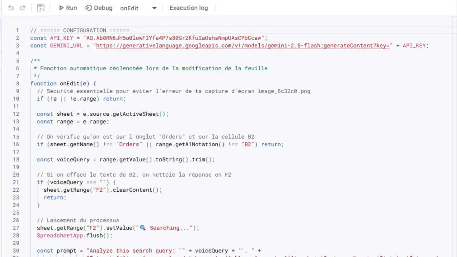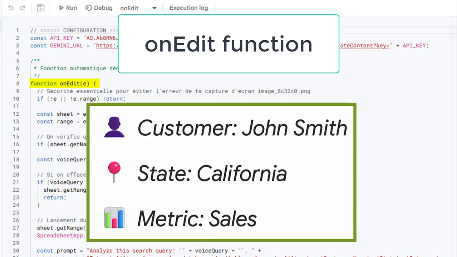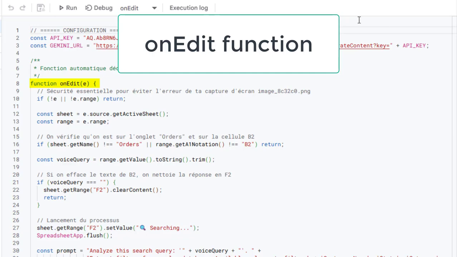Let's look at how this code works. First, we have the onEdit function. It monitors cell B2. If B2 is cleared, it instantly empties our results cell F2. But if we speak into it, the script sends our voice query directly to Gemini. For example, if we say, "What are the sales for John Smith in California?" Gemini will analyze this and return a clean, structured JSON object like this: customer, John Smith, state, California, metric, sales. This is how the script knows exactly what to look for.